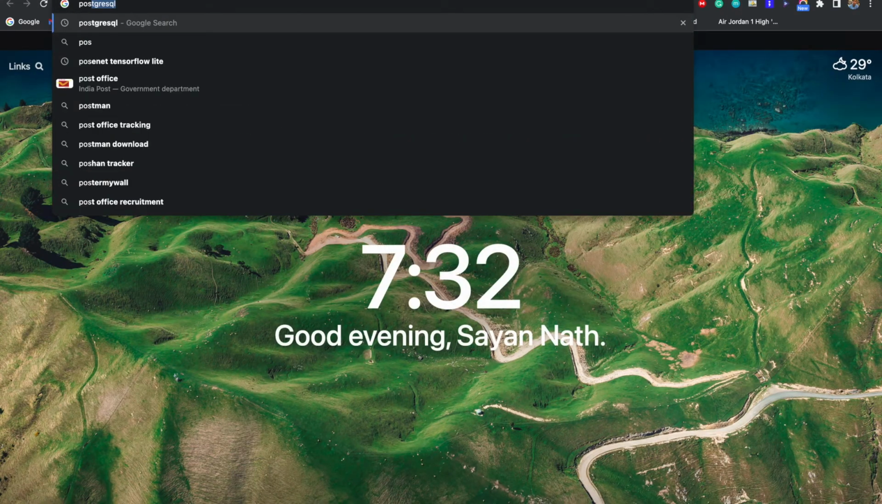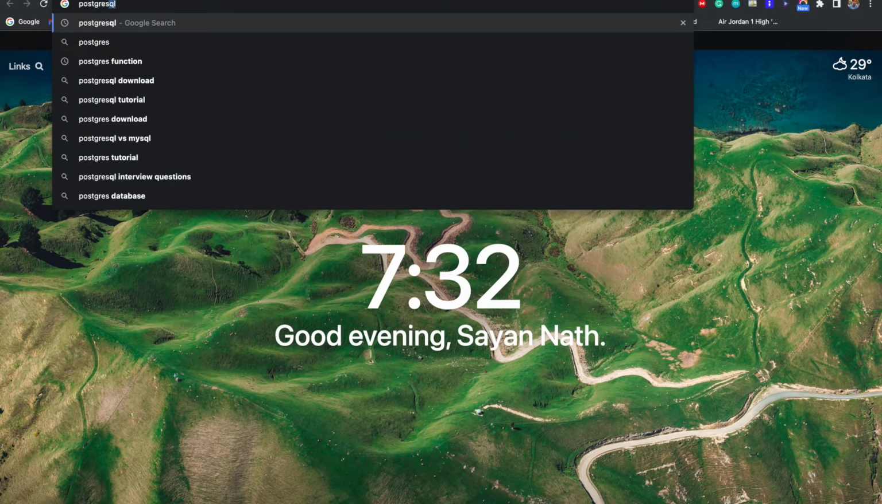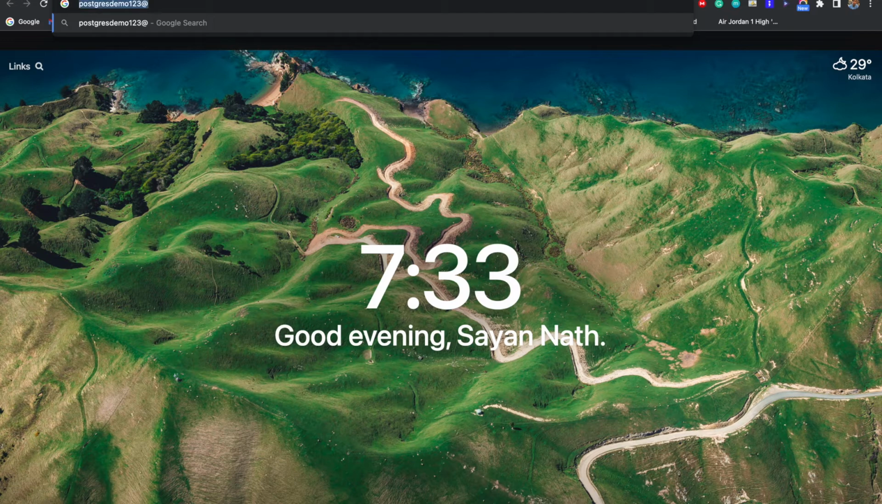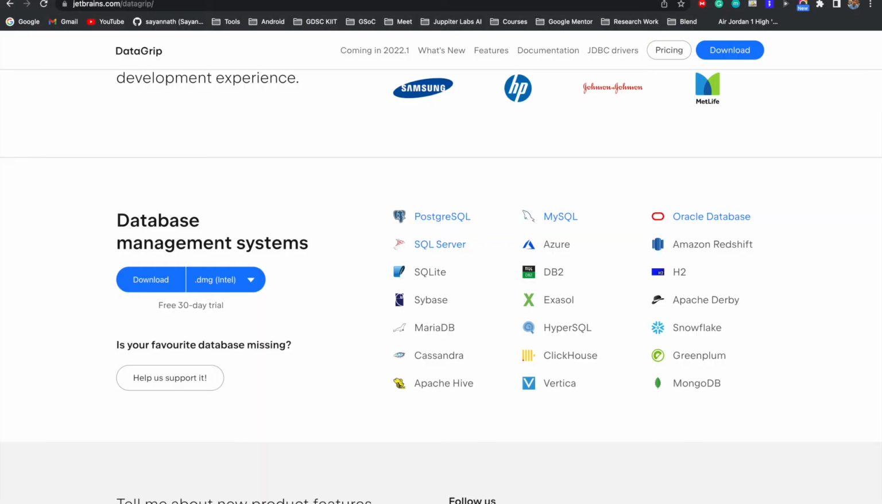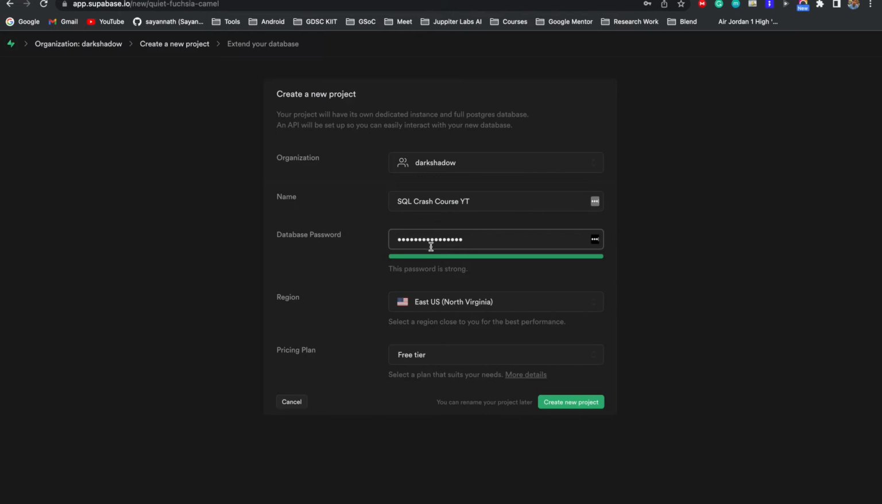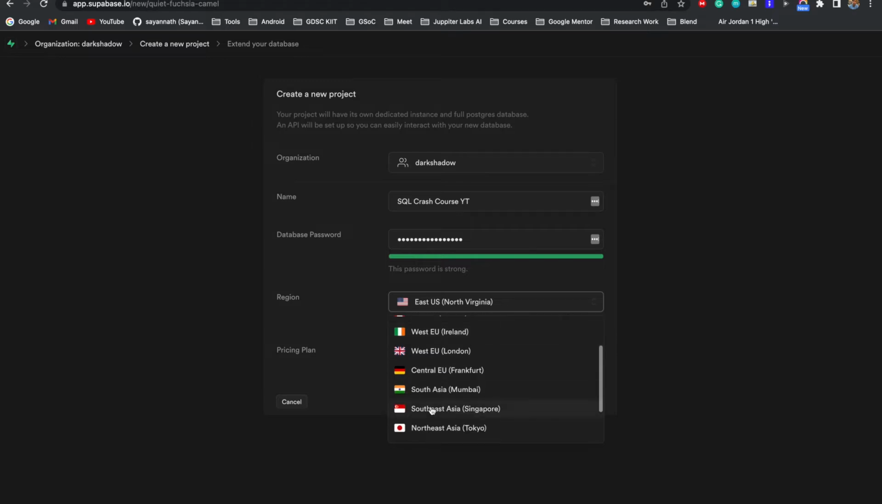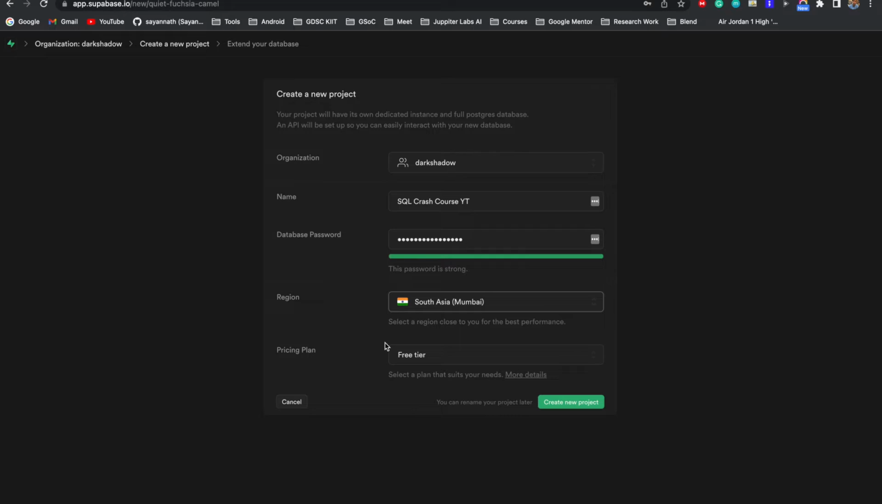So I will be writing this in the tab, Postgres demo 123 @. So this is the password basically. So let me go in this tab and let me paste this. Cool. So now I'll be choosing the region as South Asia, that is Mumbai, because it is very close to me. And then I'll click on create project.